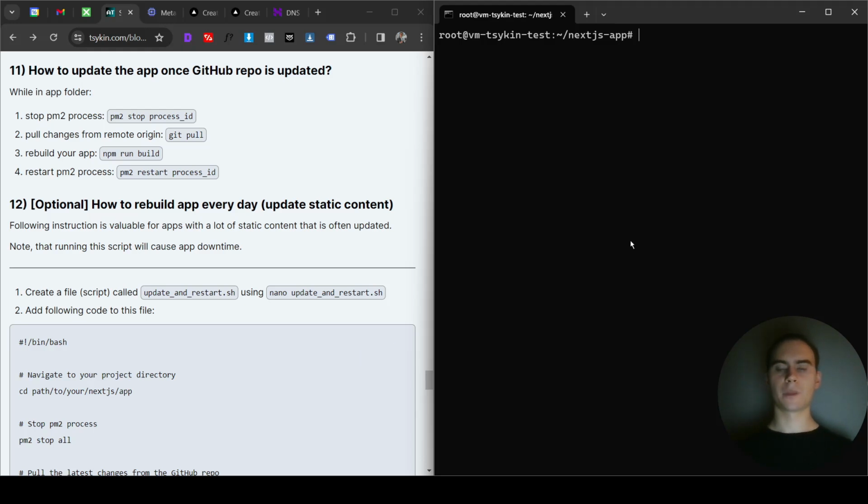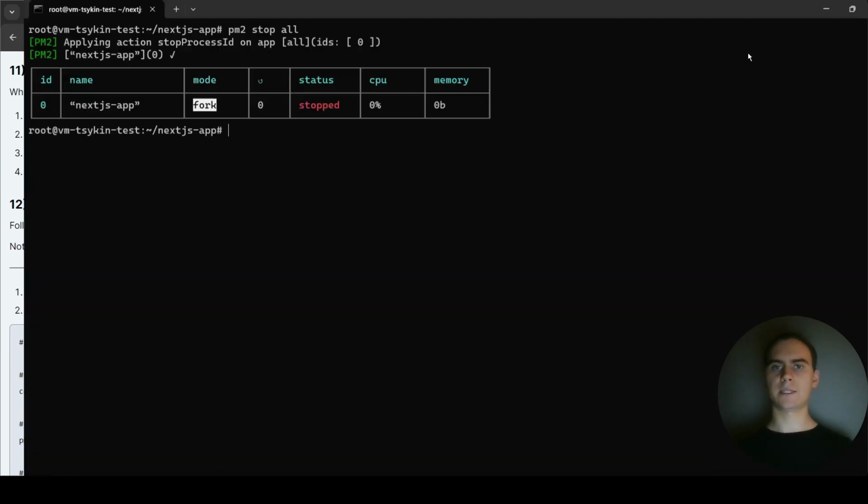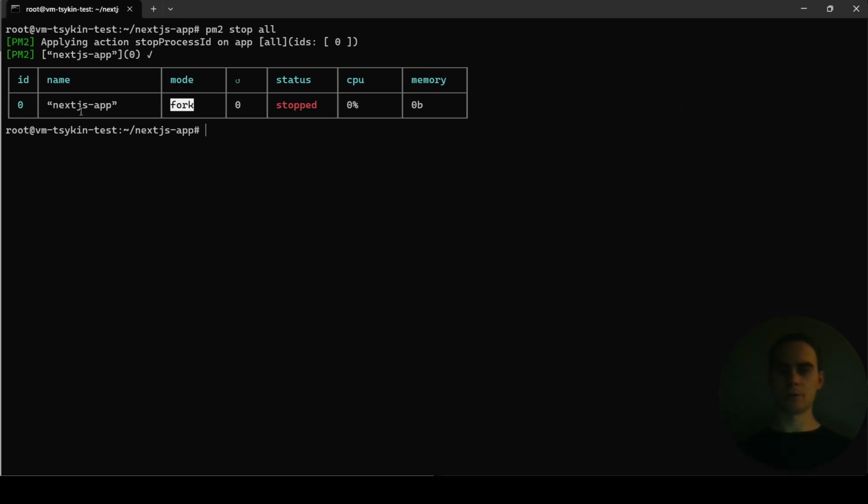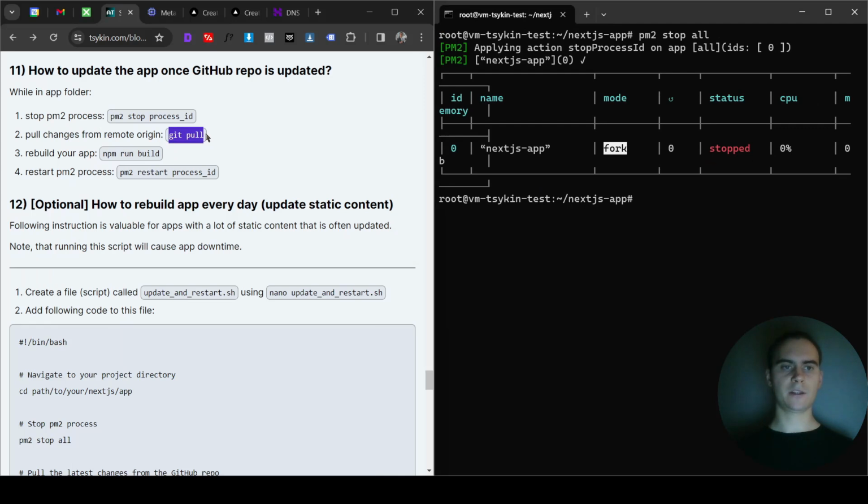So what do you do? First off, you need to stop the PM2 process. So you do pm2 stop. You do either pm2 stop all, or you do pm2 stop with the process ID. How do you find the process ID? It's this number here, or you can do it by name. So it's really easy. Then, while in the folder of your Next.js app, you do git pull.